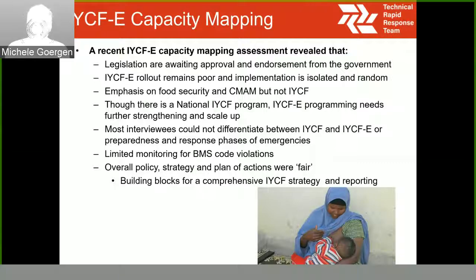And even though there is a national IYCF program, IYCFE programming needs a lot more strengthening and to really scale up. And then in looking at the knowledge base between IYCF and IYCFE, most people interviewed could not differentiate between the two or the preparedness and response phases of emergencies.